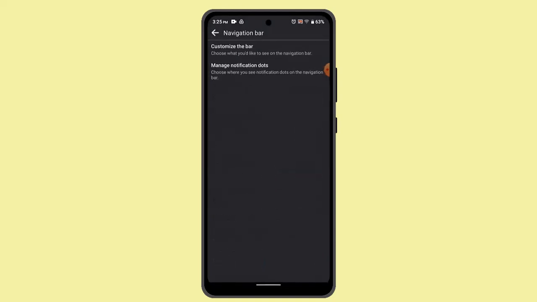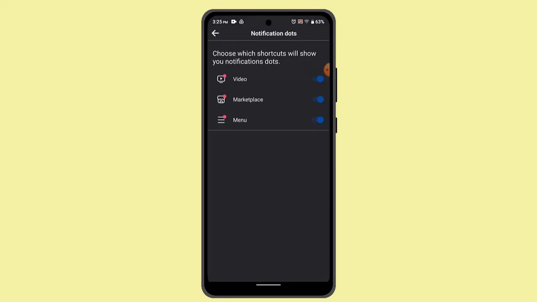As you do that, next what you have to do is you need to go to manage notification and make sure to toggle the button for videos as well, and you'll have successfully hid Facebook Reels permanently.